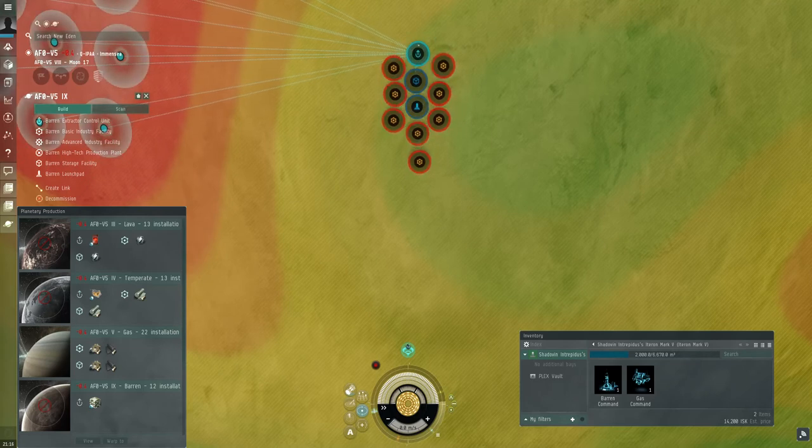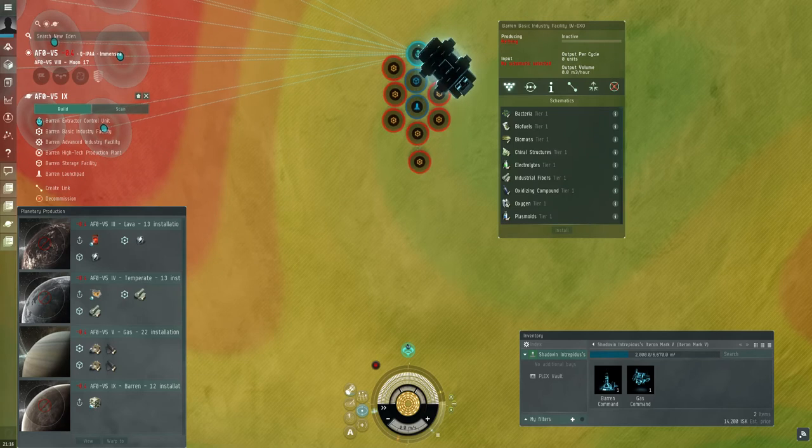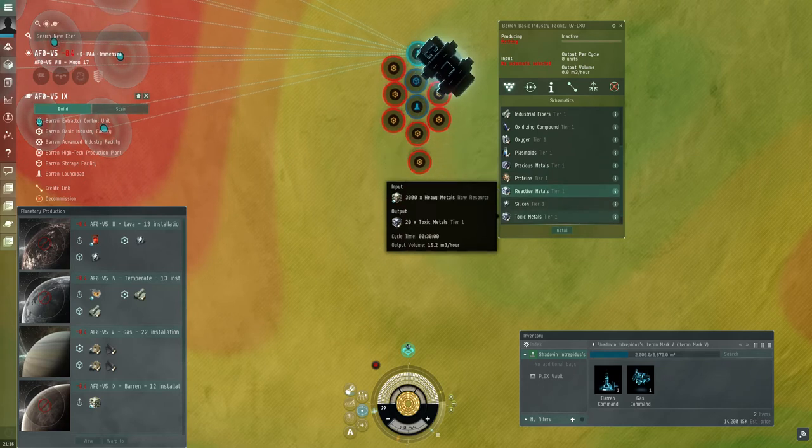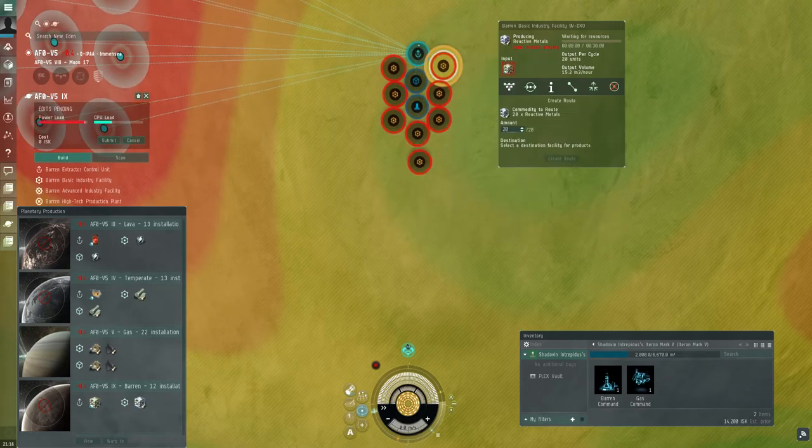Now from here, you're going to want to click on each one of these, and you have to do it every time. Go down to what you're looking for, and you're getting reactive metals, and you're going to install. So now you get it yellow, saying that there's a job that it wants to do, but you still have this screaming red little sphere saying, hey, there's no input, and that's what this is.